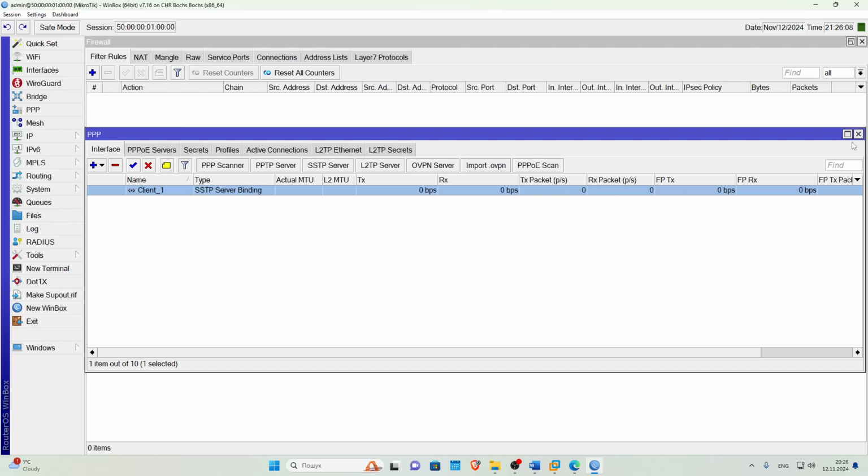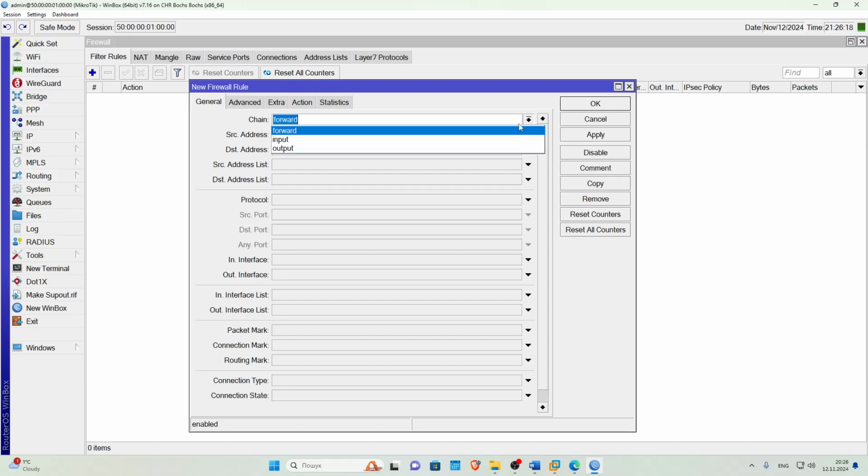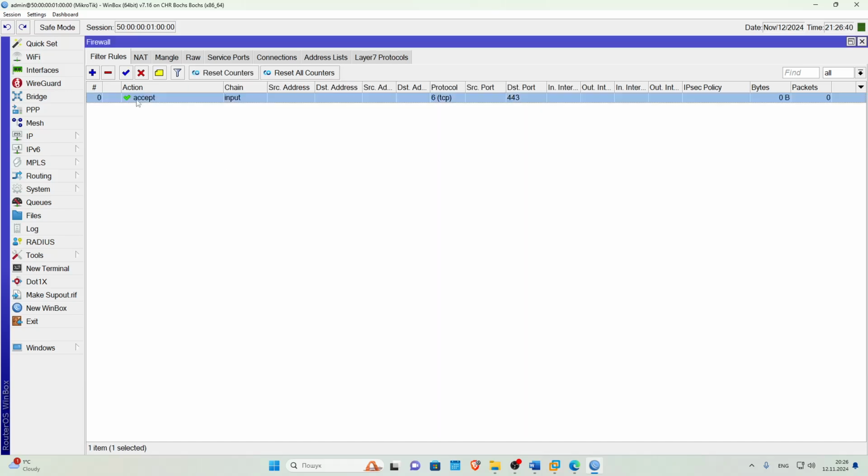Step 5. Open port 443 in the firewall. Go to IP, Firewall, Filter Rules. Add an input rule to accept TCP port 443.